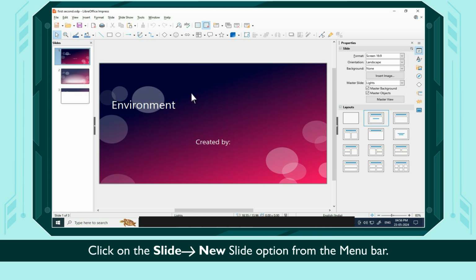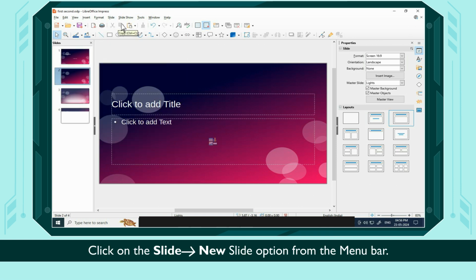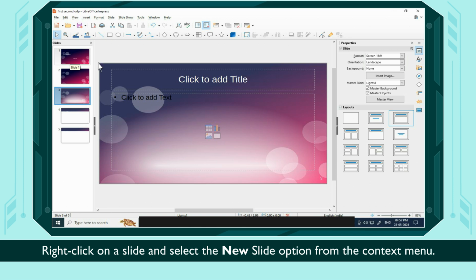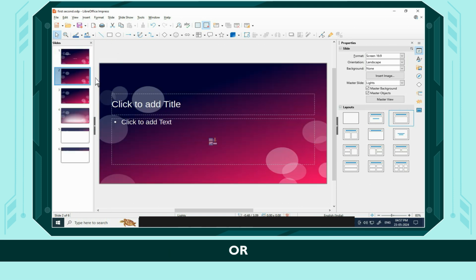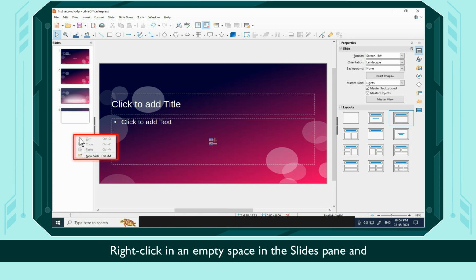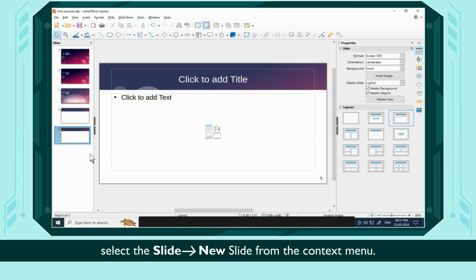Click on the Slide, then New Slide option from the menu bar. Or right-click on a slide and select the New Slide option from the context menu. Or right-click in an empty space in the Slide pane and select the Slide, then New Slide from the context menu. Or click on the New Slide icon in the presentation toolbar.